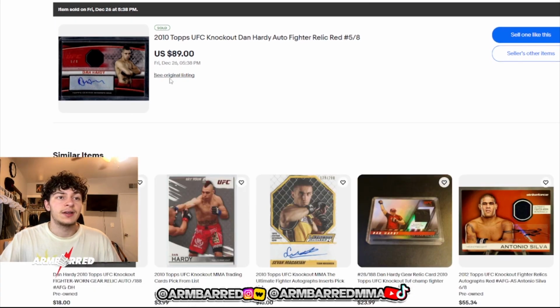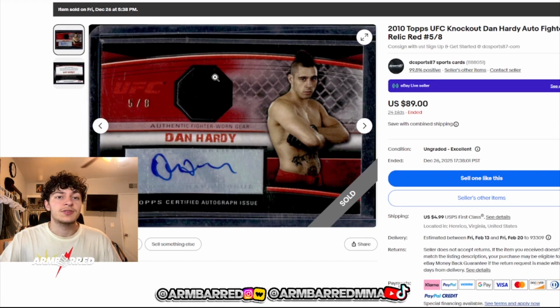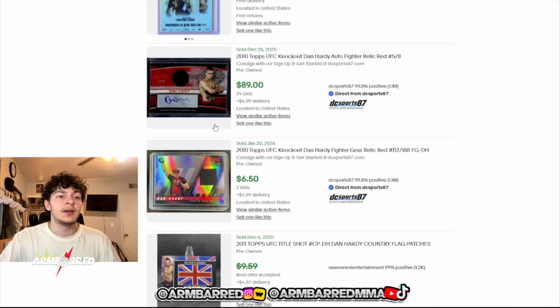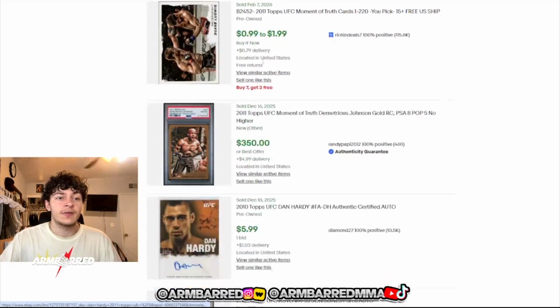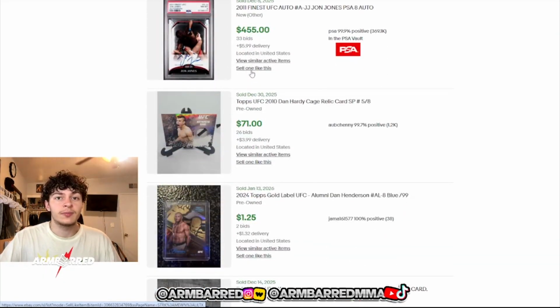This is pretty much rookie year. This is 2010, and mine was 2011. This is obviously way better, with a patch auto, numbered out of 8. That did $90. So that's where we can first gauge the max price of a ruby red patch auto, which is around 90 to 100 bucks.